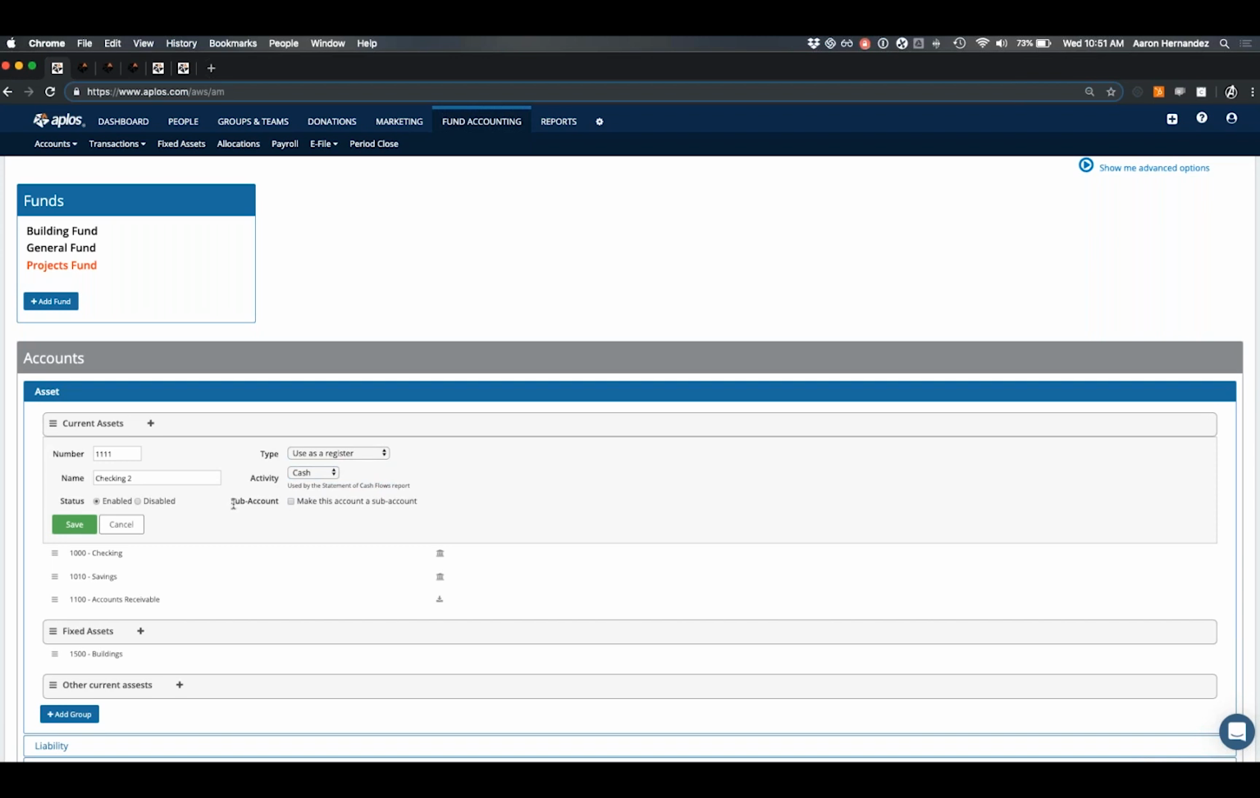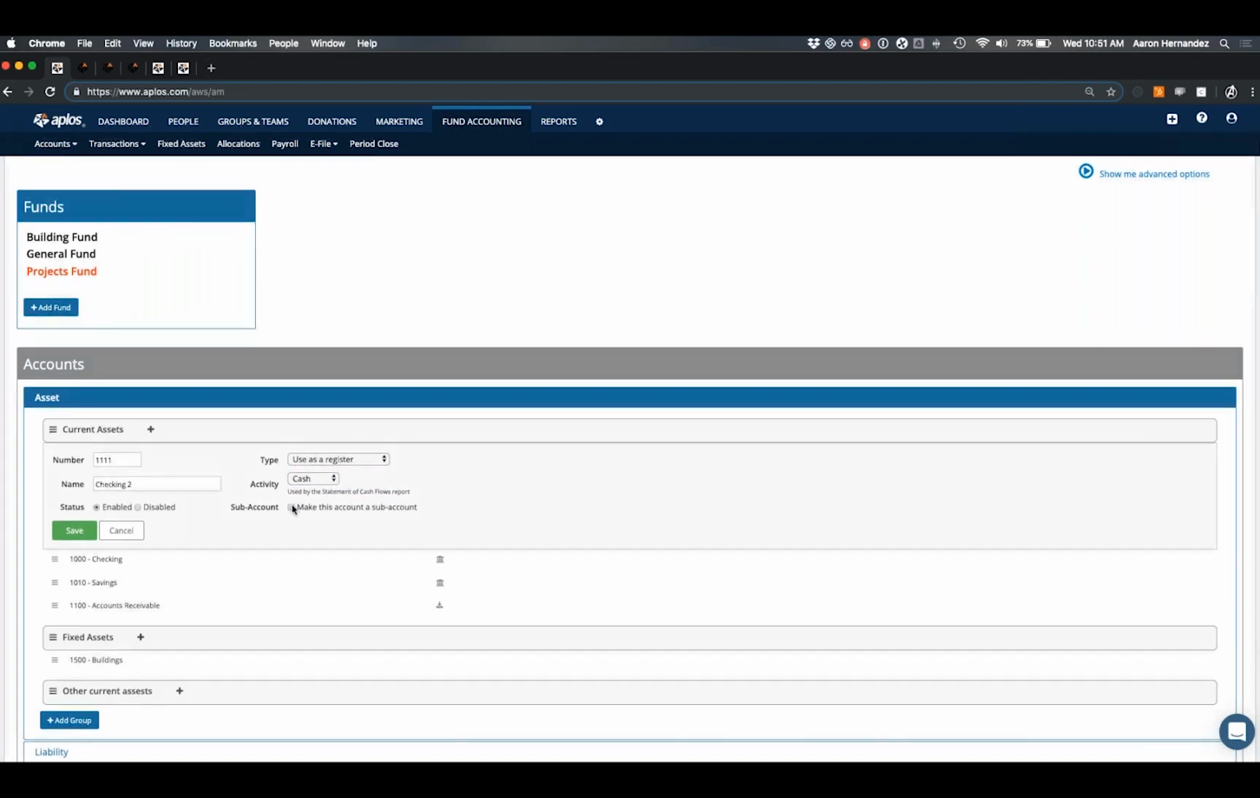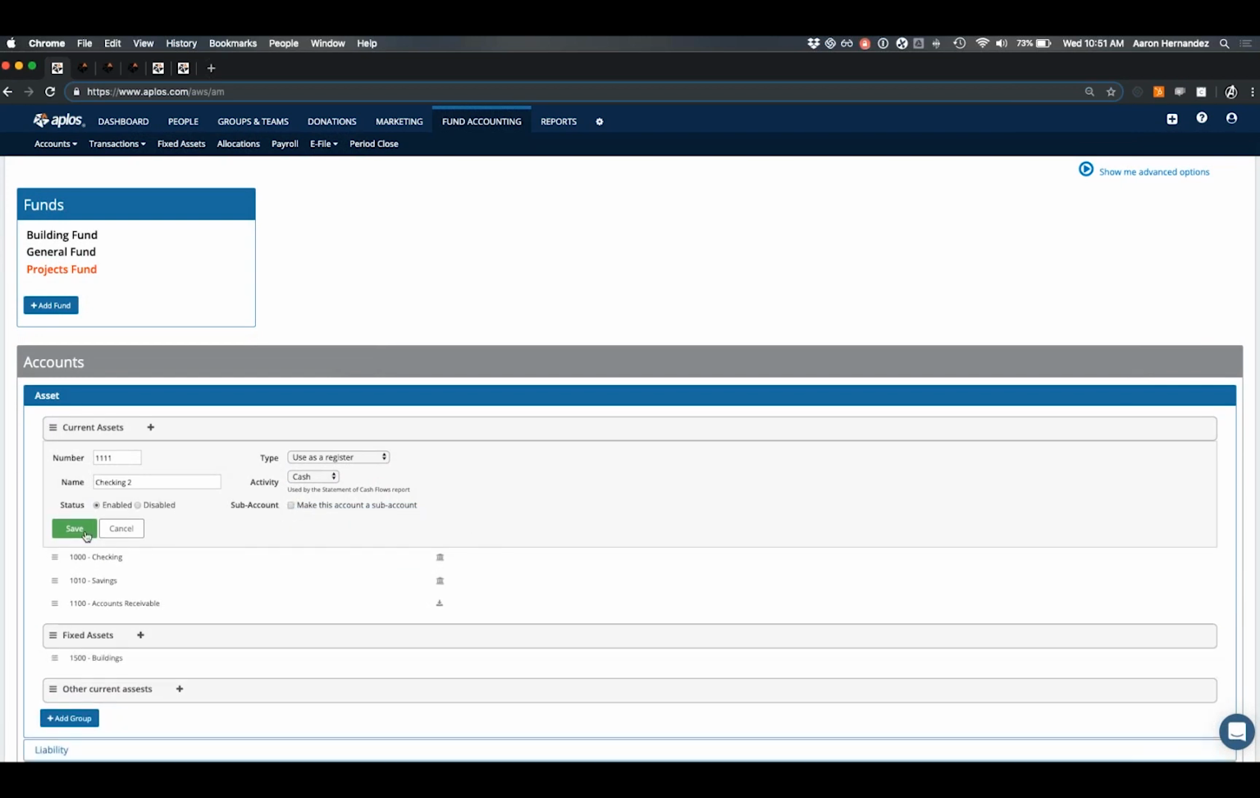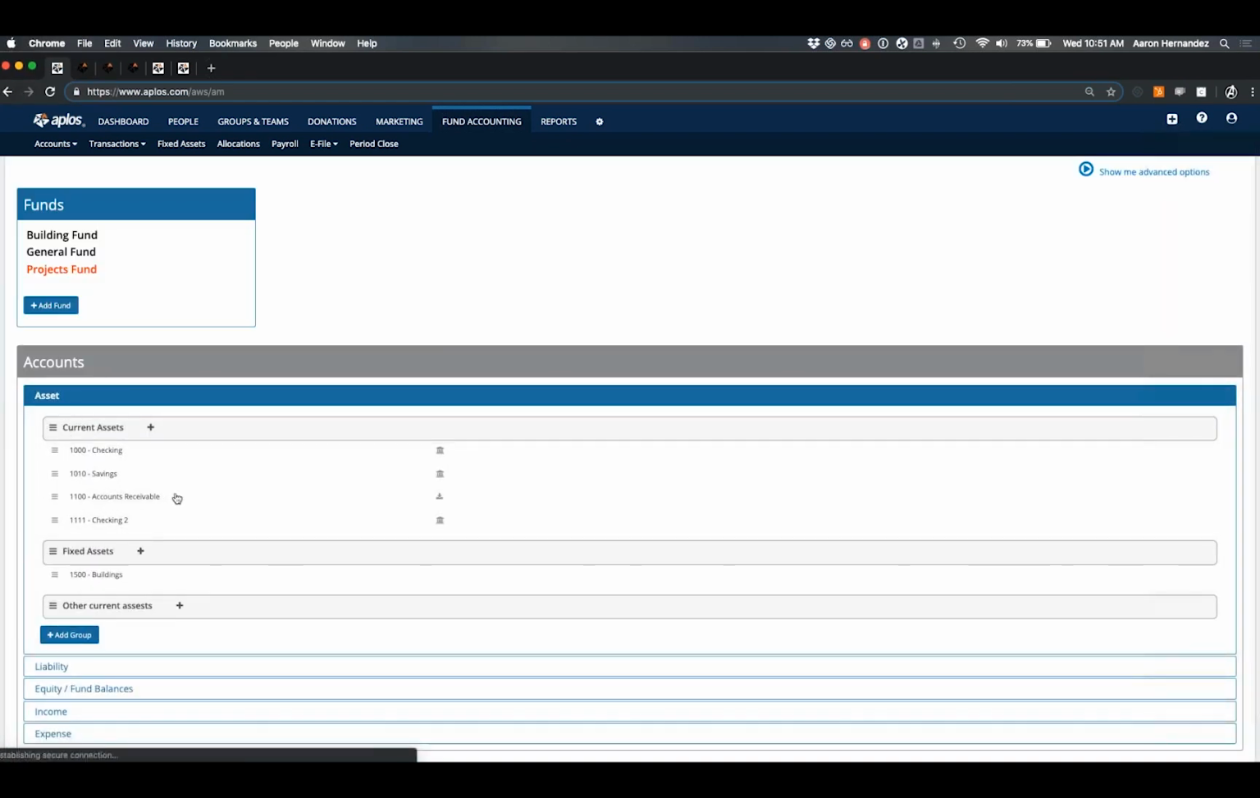The last thing you can do here is create a sub-account. So if this account should be a sub-account, just check the box in that field, and then underneath, just state what the parent account should be for this new sub-account. Once everything has been filled in, then go ahead and click Save, and that will now save your new checking account into this category underneath the appropriate group.